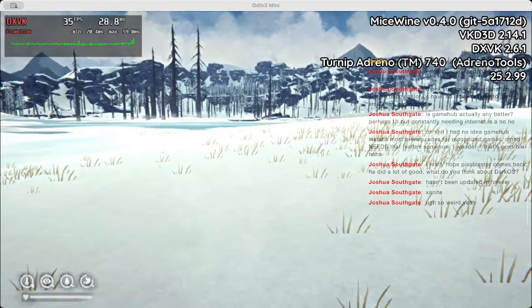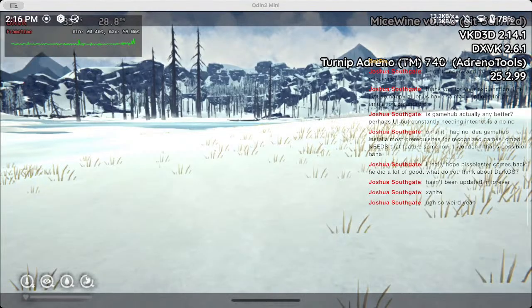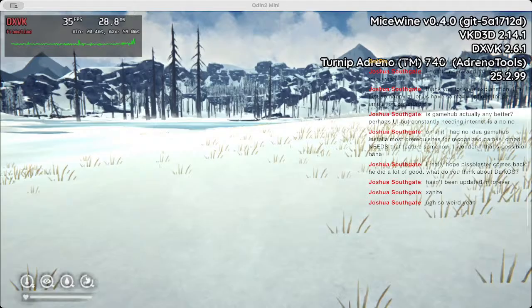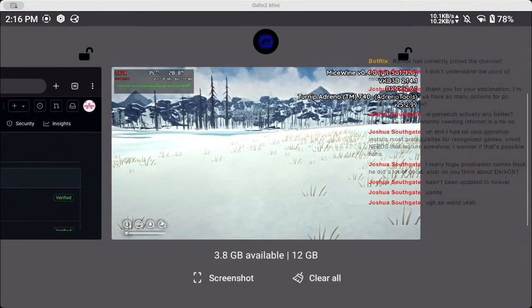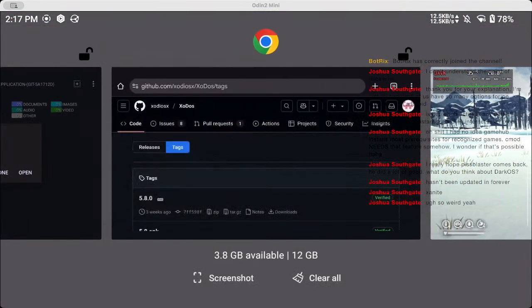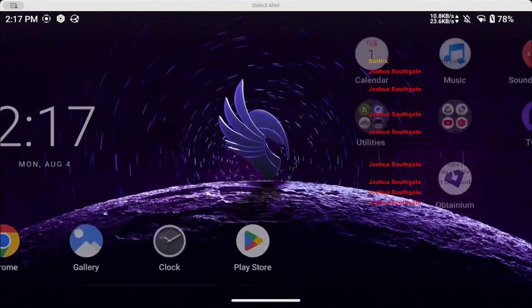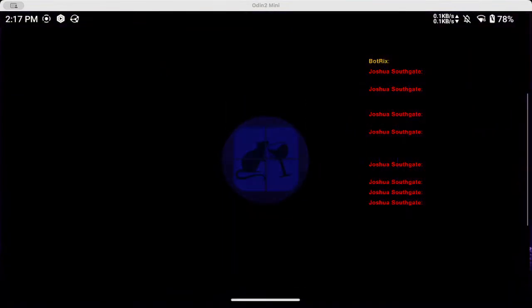All right, let's just check the task manager just in case. Oh no, app is completely frozen. All right, so like I said, we're still working on issues here. So The Long Dark doesn't quite work.